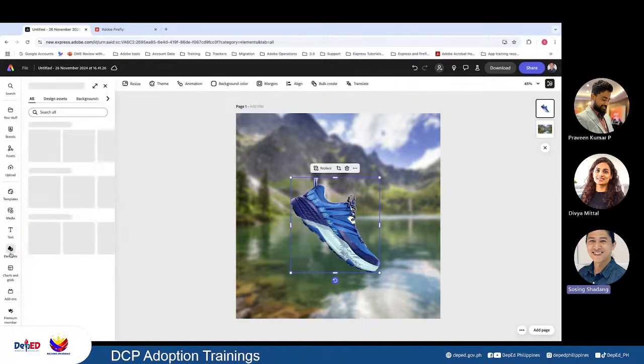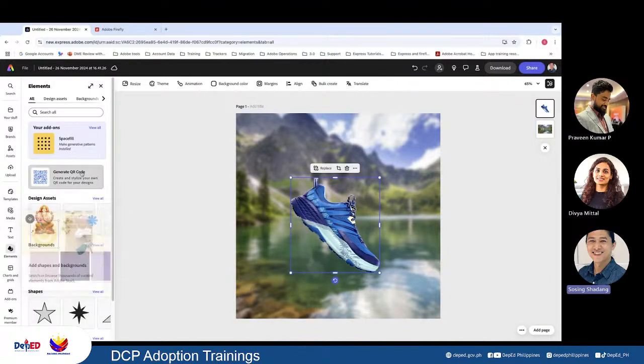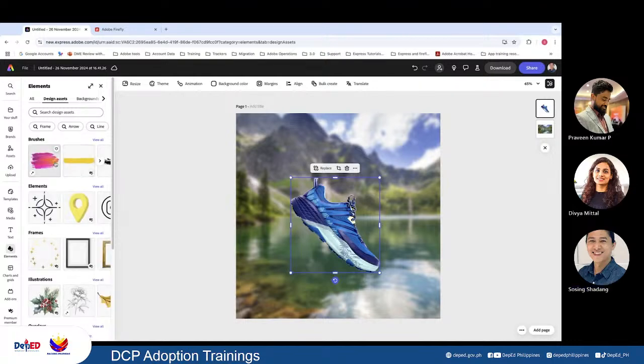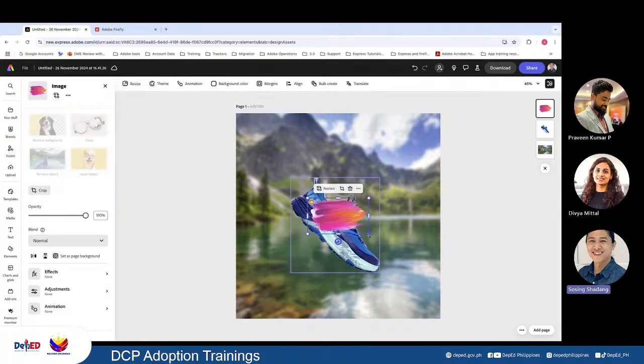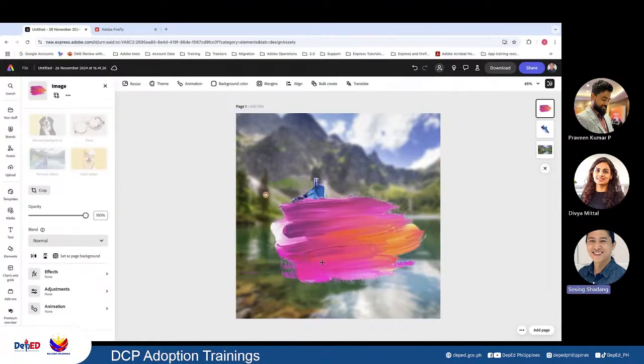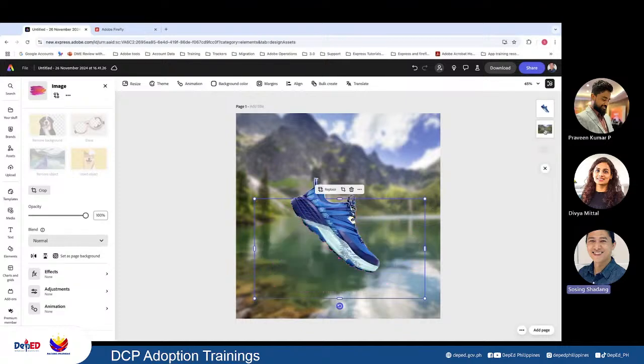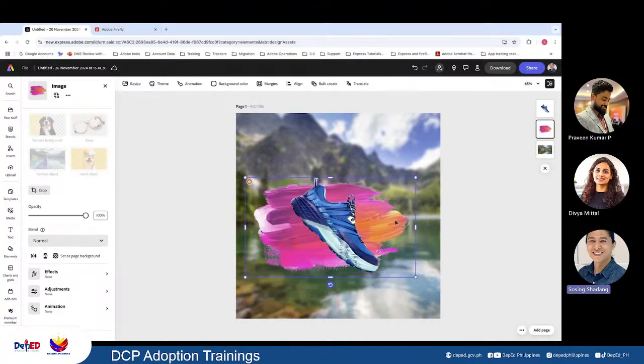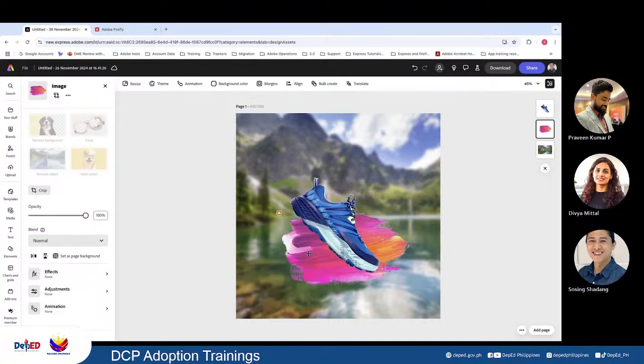Again, there are different things in the library. Again, we have design assets, something like this. Let me just put it behind. And we have layers here at the right hand side where we can customize or change the way the contents are as well.